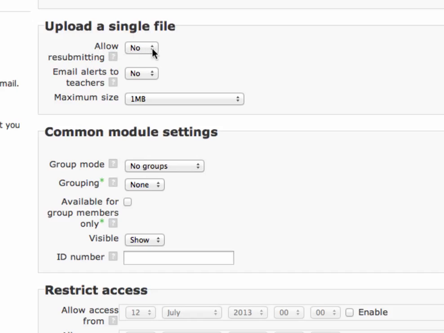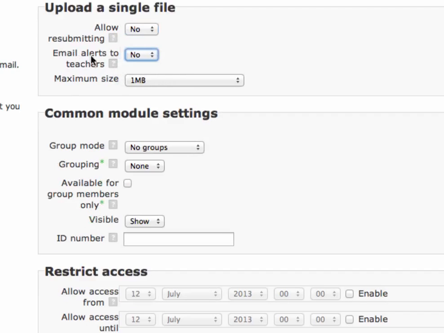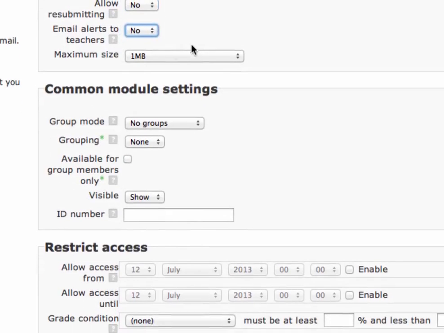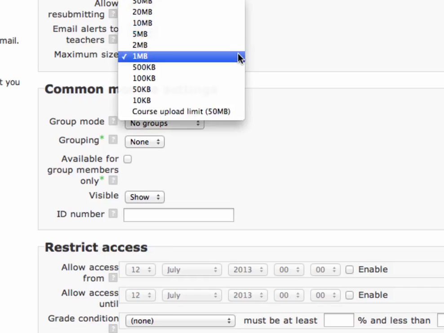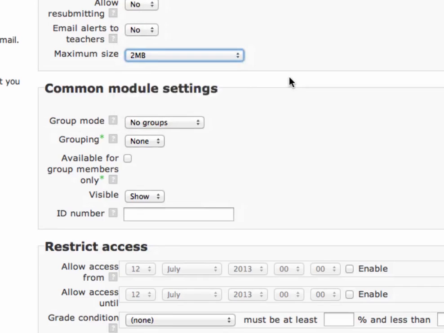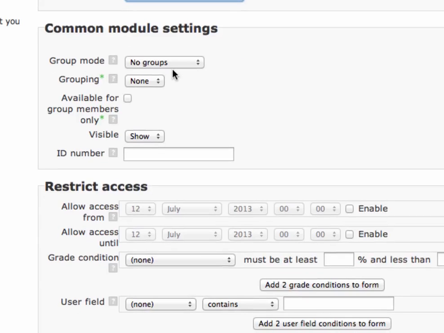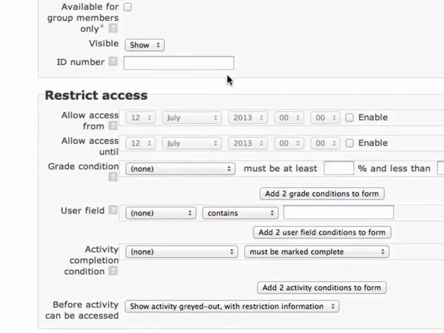Allow resubmitting. This is probably not a bad idea. If a student submits a file and then realizes that they made a mistake, then this would allow them to resubmit, but they can alert you via email. It's probably not necessary. Maximum size, well, 1 megabyte is probably fine, but you might want to put up to 2. If your Moodle has been shared by a number of classes, then that will need to be in separate groups. If your class is the only class using that Moodle, then there'll be no groups.